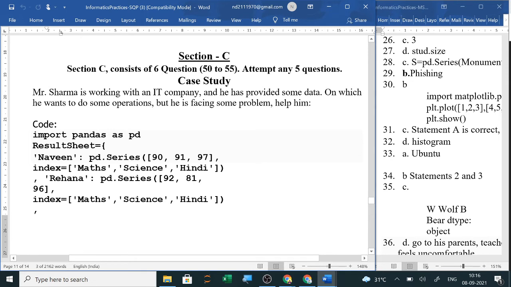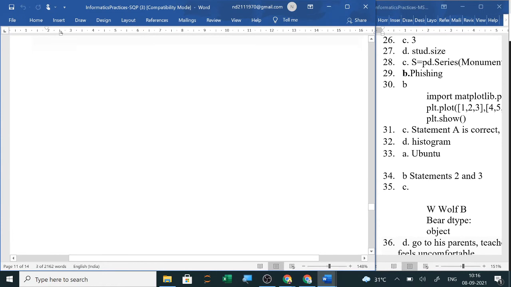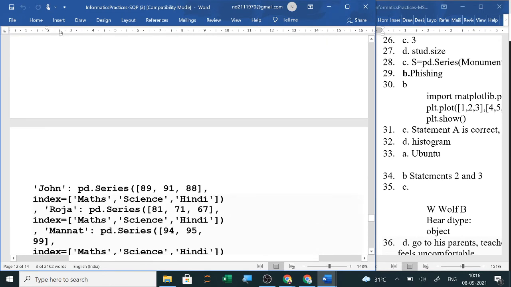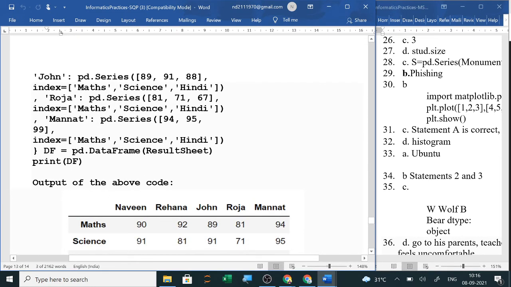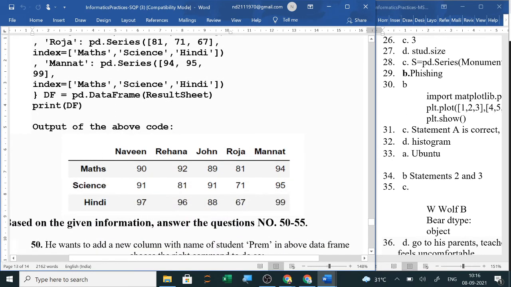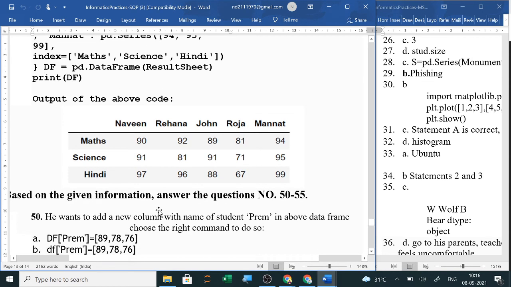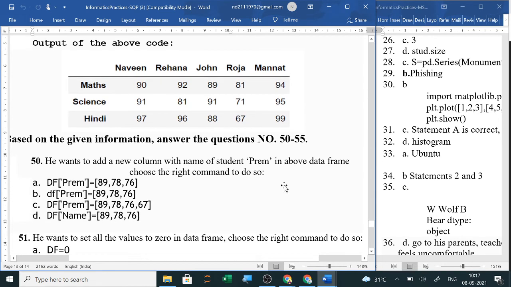pd.Series, and this is a dictionary. Then index. So this dictionary is ending here. Then we are creating a data frame. Print the data frame. The output of the above code is this. Based on the given information, answer the questions 50 to 55.